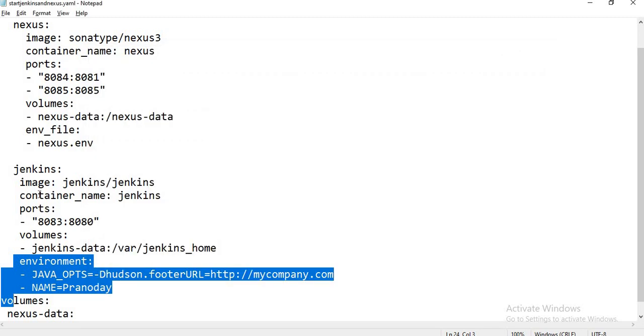So it's good to define all those configurations in a file and start the containers.